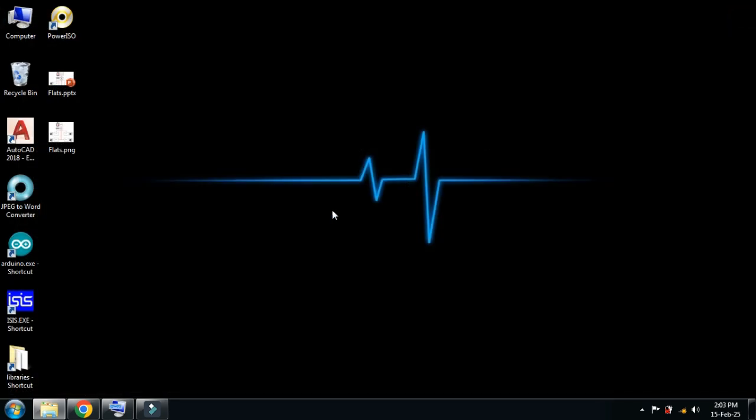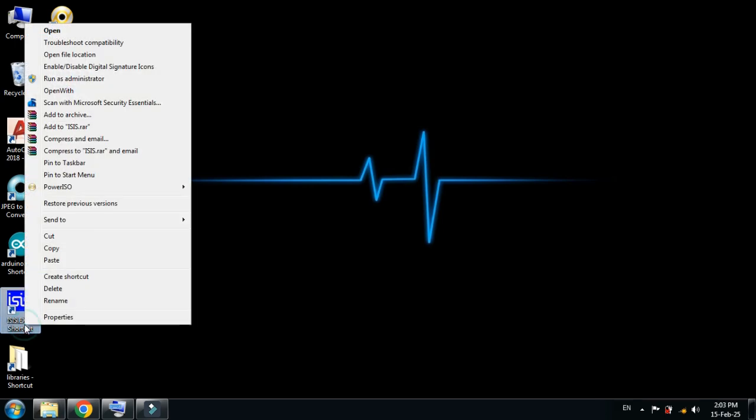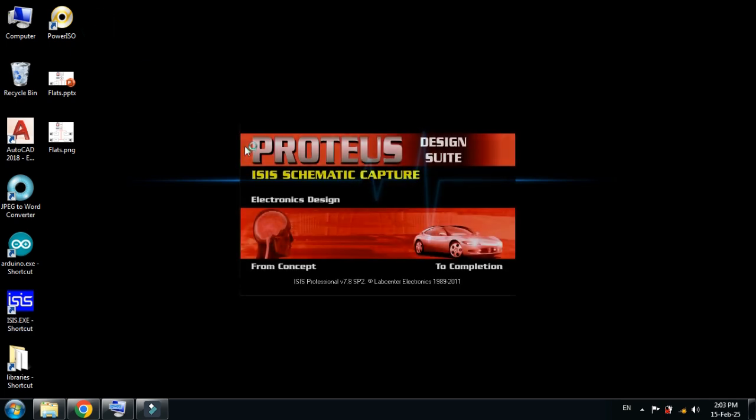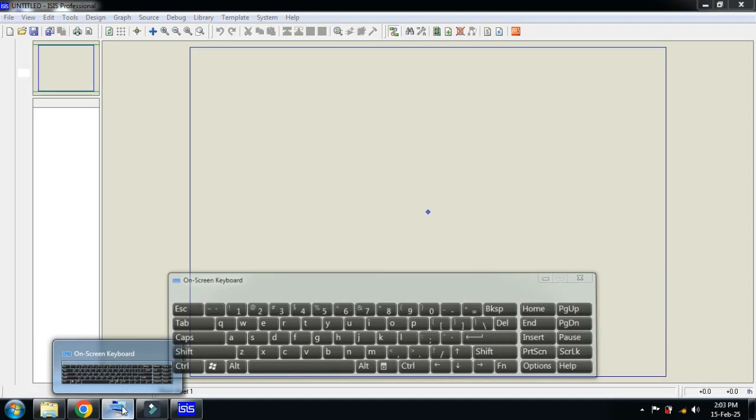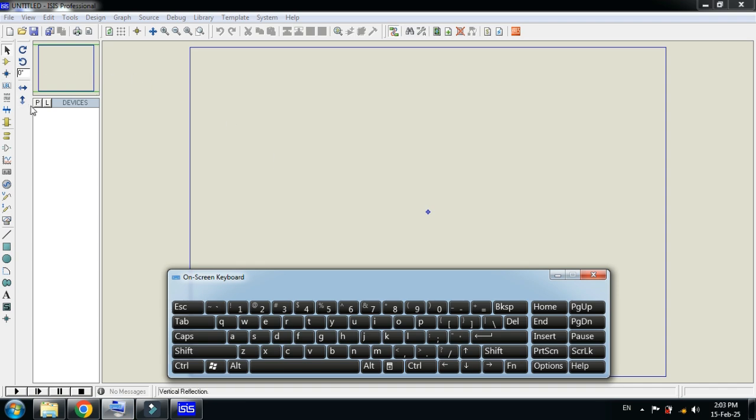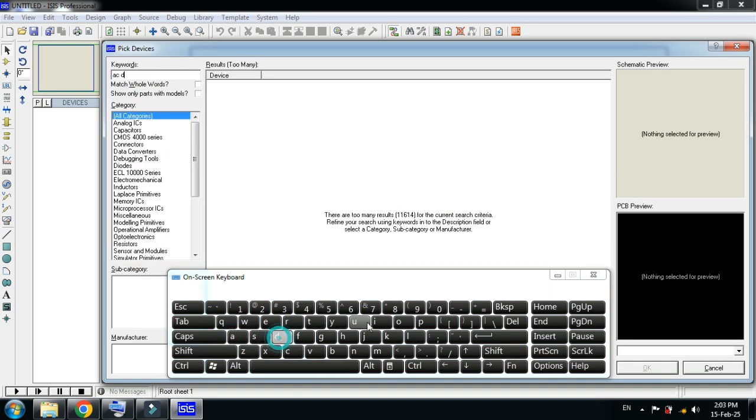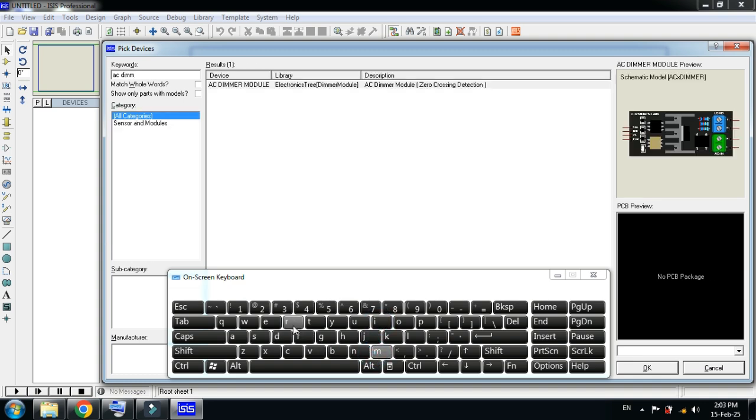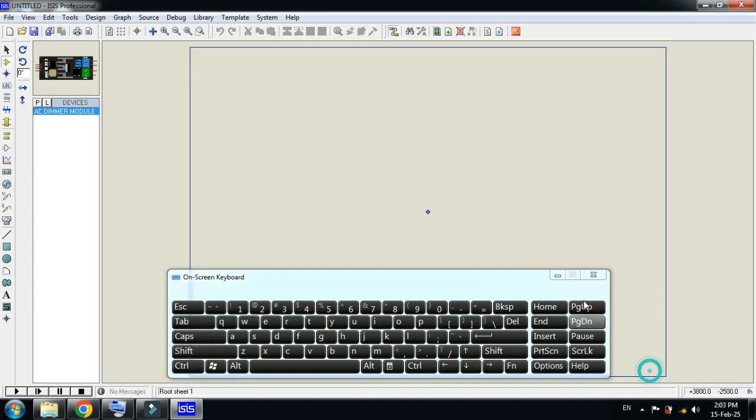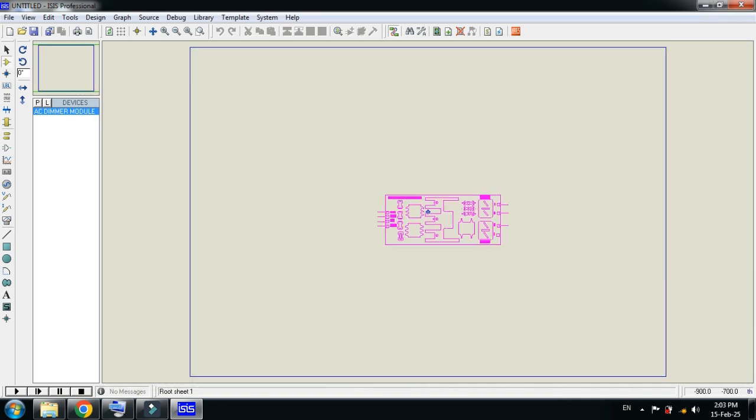Now close it and open the Proteus software. If you have already opened it, close it and reopen it again, so it will upload the new library as well. Right click on it and then click on open. Here search for the AC dimmer. Here you can see the dimmer module, double click on it. Now click on OK. Minimize this and place it here.